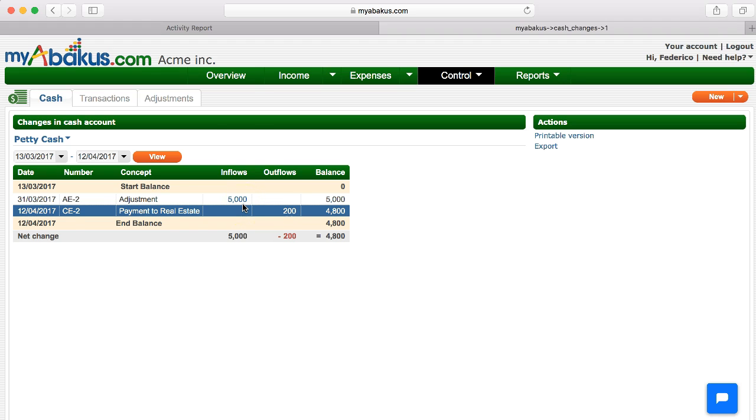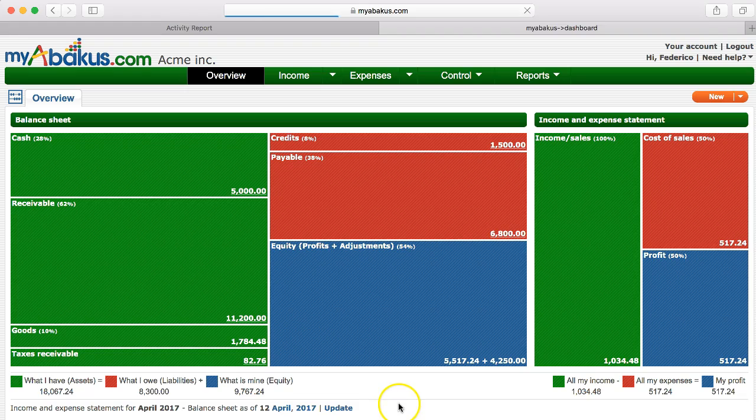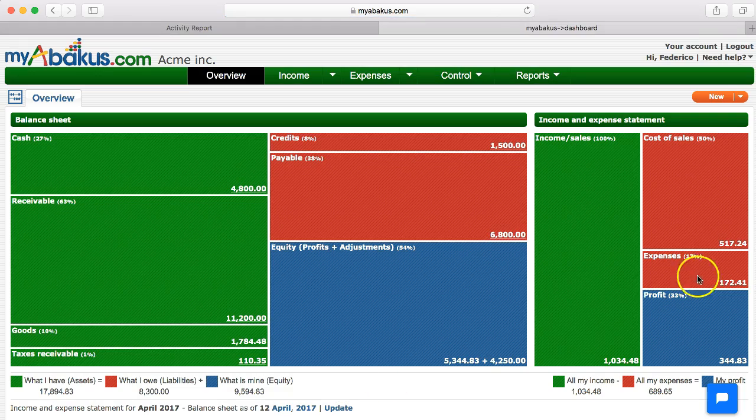Finally, if we go to the Overview and Update, we can see that our cash decreased, and our income statement was affected in the expenses.